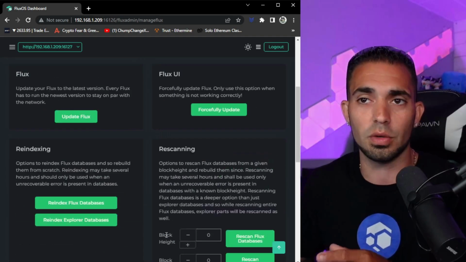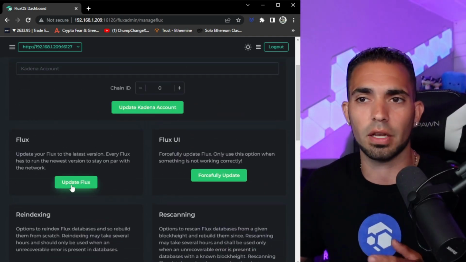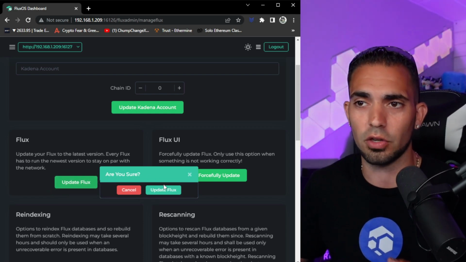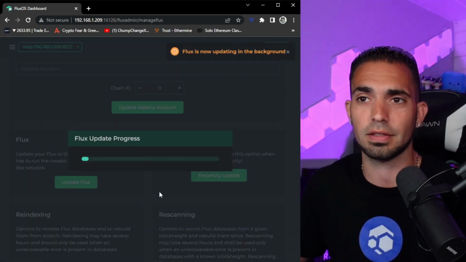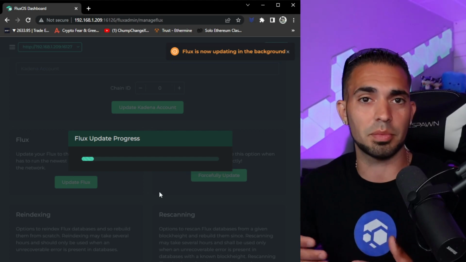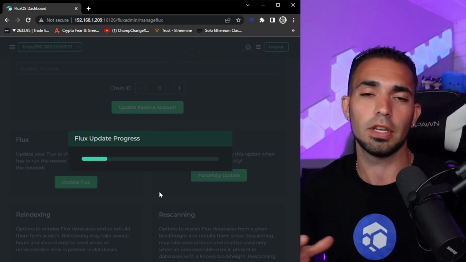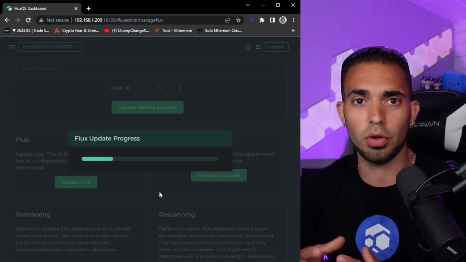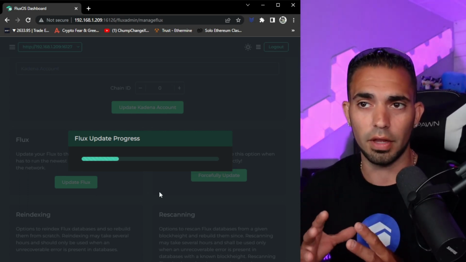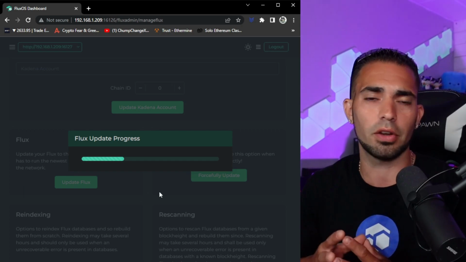So what we're going to do is update this live with you guys right now. I'm going to click update Flux. It says, are you sure? We're going to say yes, update Flux. And now it's going to do this Flux update in progress. And this isn't going to hurt your spot in line at all. It's just going to update your node, and you should be good to go. So let's have this do its thing. It should only take a minute or two, and that's it.